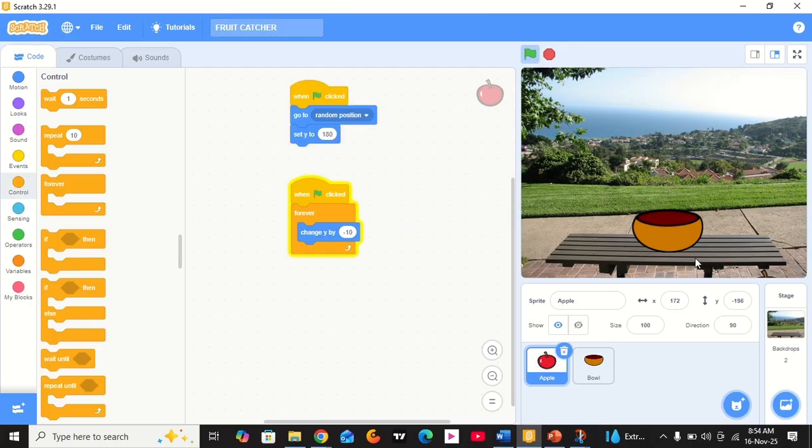So to fix that, we're going to use a conditional statement known as if. So head over to your control again. On control, you're going to take if then and put it under the change y by -10, and you go to your operators. Now on the operators, we want to say that if the y position, look at the y position at the bottom. Y position is currently -196, but we don't want it to get to -196. Let's use a number like probably negative.